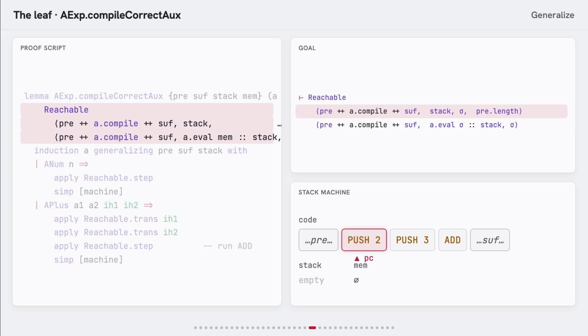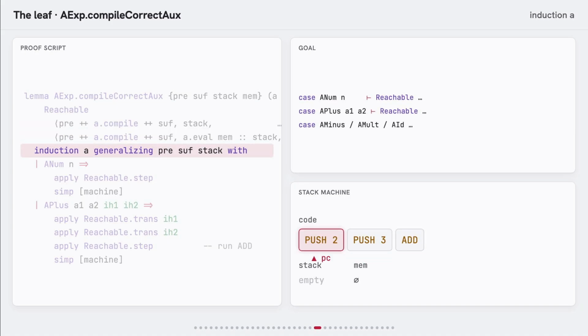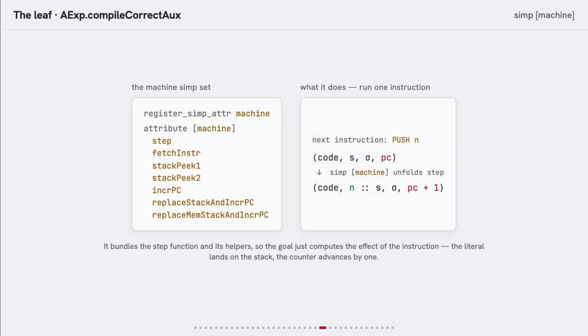Once again, we use structural induction on the shape of the expression. Lean splits the proof into one case per shape. Numbers and variables are the leaves, and the operators combine them. There's this tactic you'll see at every level, CerImp, called with the machine set. That set has the stack machine step function and its helpers. They do things like read the stack, update memory, and bump the program counter. So this allows Lean's CerImp tactics to do the simplifications that are very useful to us here.